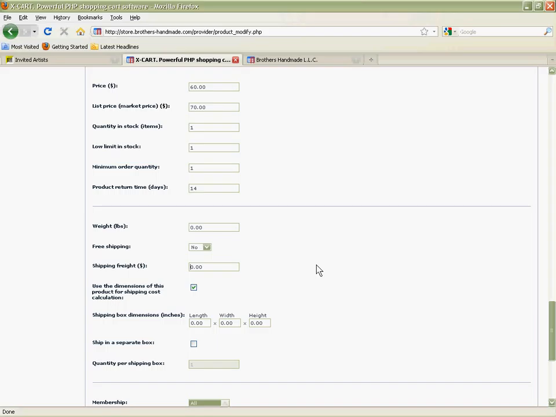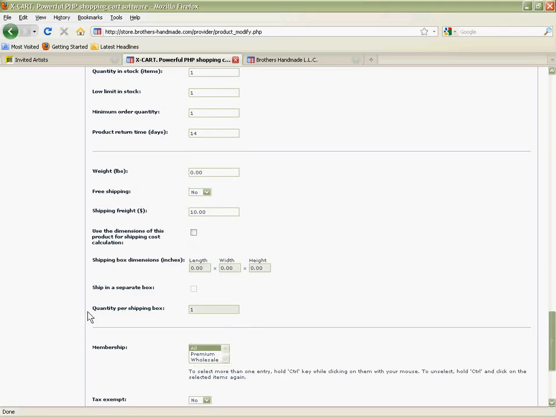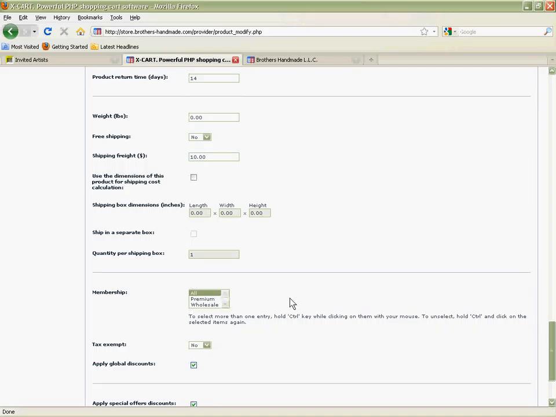You can uncheck the used dimensions of the product. It won't really matter if you leave it zeros anyway, but uncheck it because, again, we're not using real-time shipping at this time. And then the ship in separate box and quantity per shipping box. This is if you have a fulfillment staff that you would want to indicate how many items go in a particular box before it's shipped. In most cases, it'll just be one. Membership, just choose all. Tax exempt, you can say no.